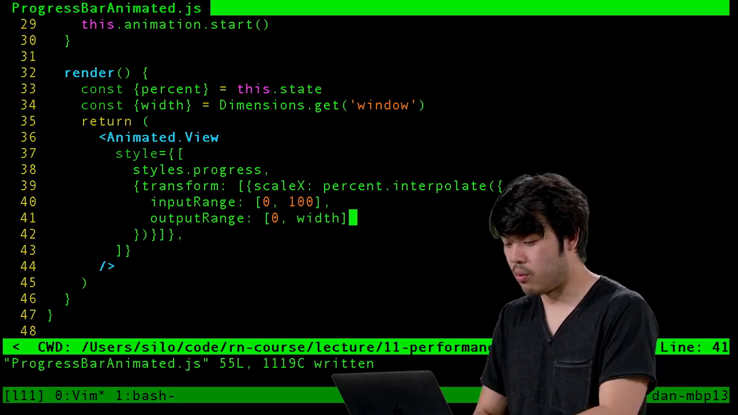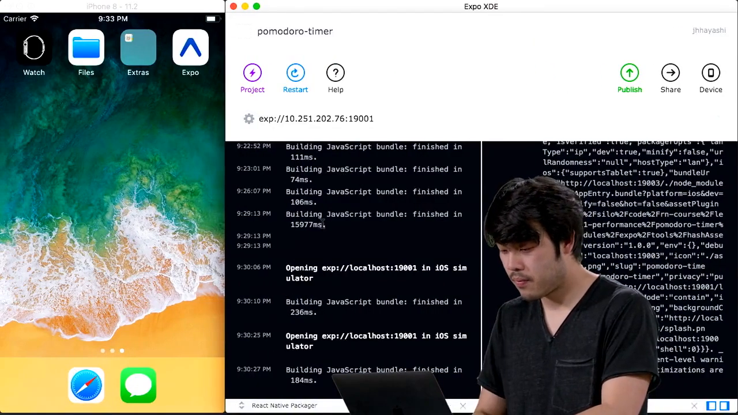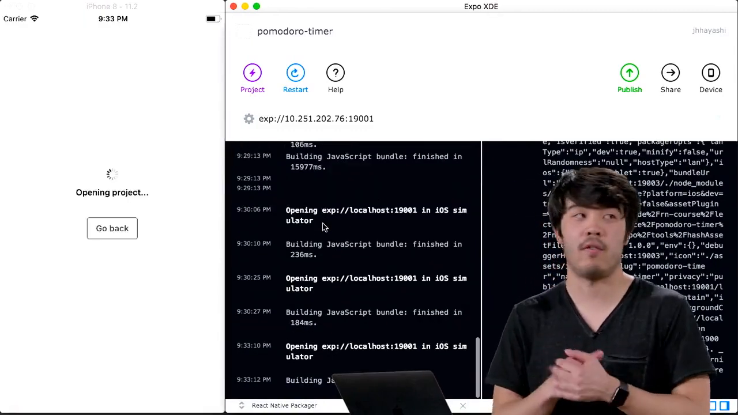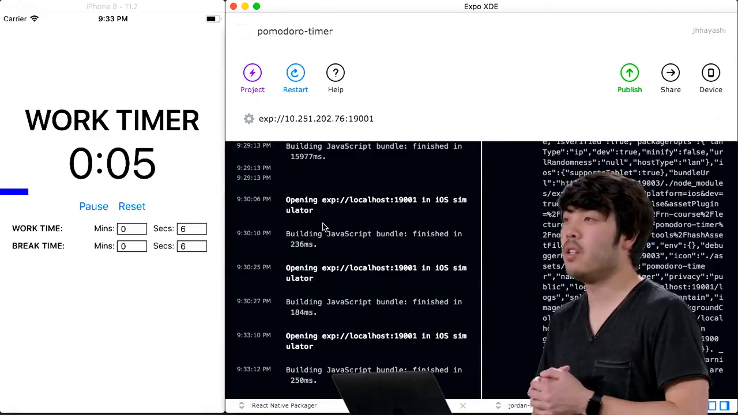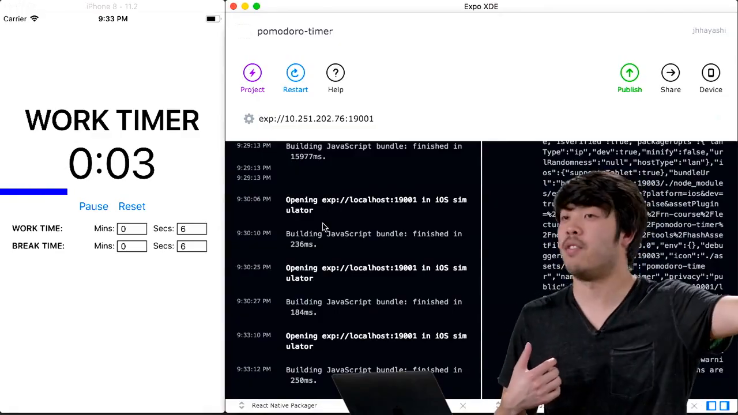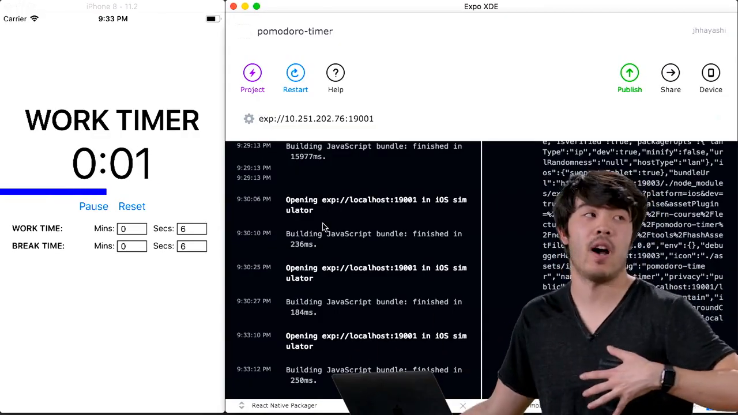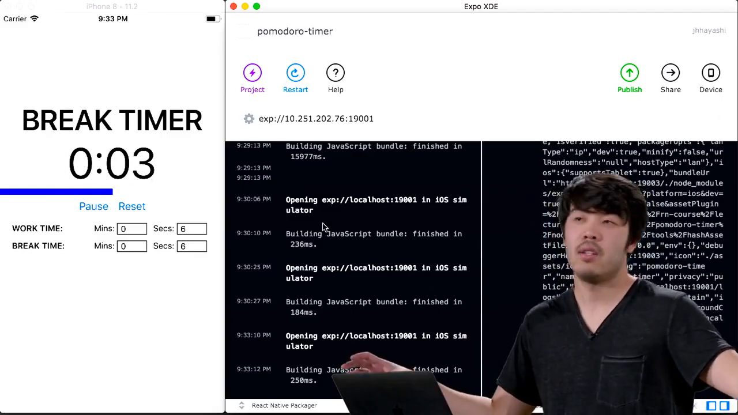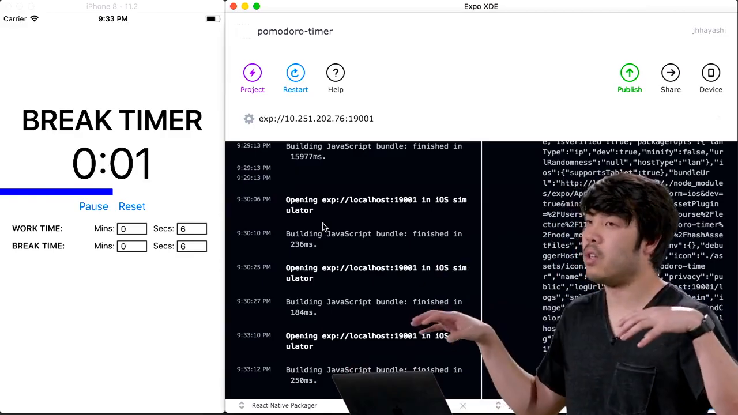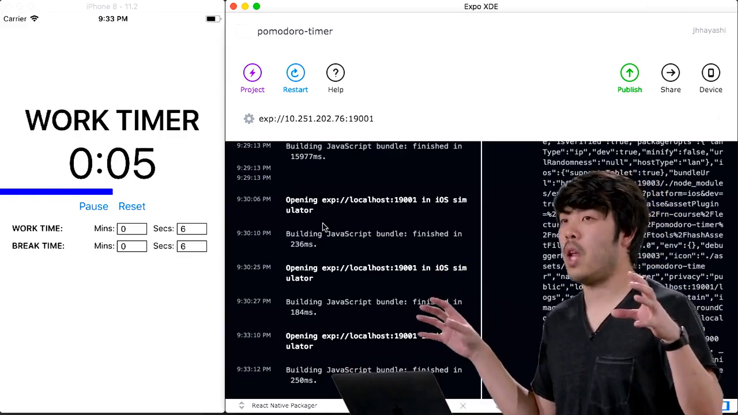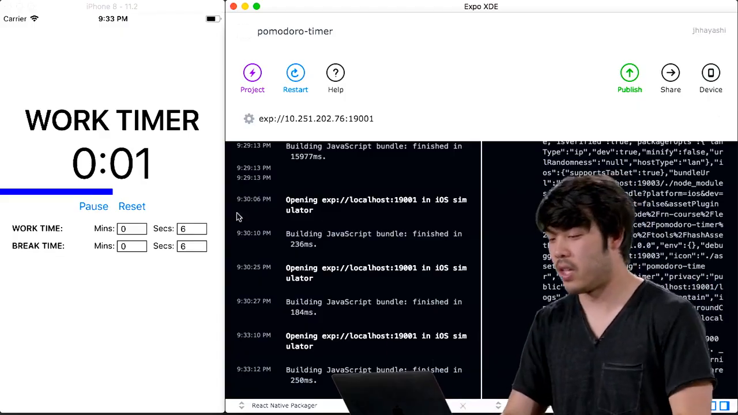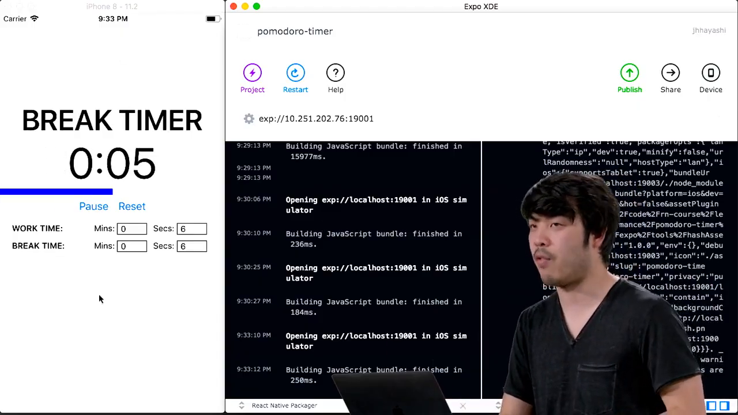So now, hopefully, this won't crash our app, because we're no longer incorrectly multiplying an animated value by a number. We're instead taking that animated value and mapping it onto some value that starts at 0, ends at 100. So that's the range of our animated value, and we're mapping that onto some value that starts at 0 and ends at width. And so we saw that it started at 0 and ends at exactly halfway through.